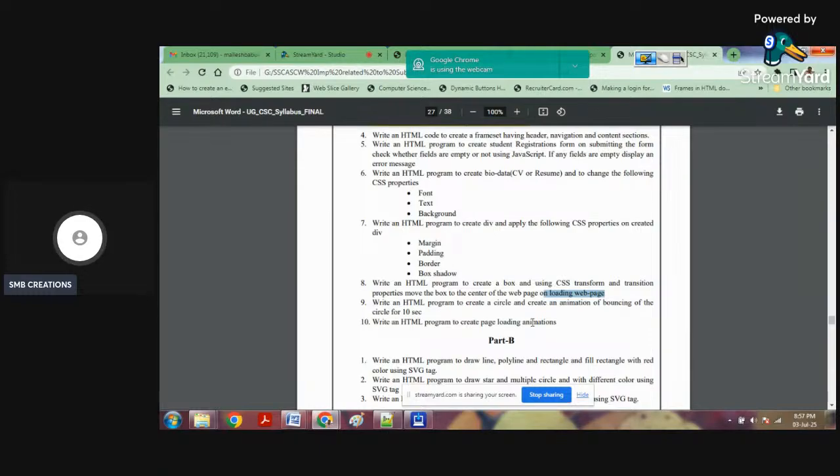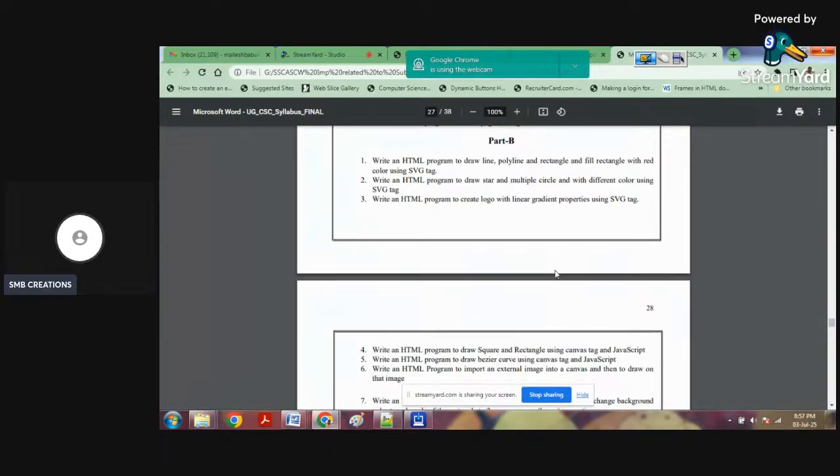So coming to part A, it covers all the basics of HTML, CSS, JavaScript, as well as animation. Then coming to part B, you have to create graphics by using SVG as well as Canvas.